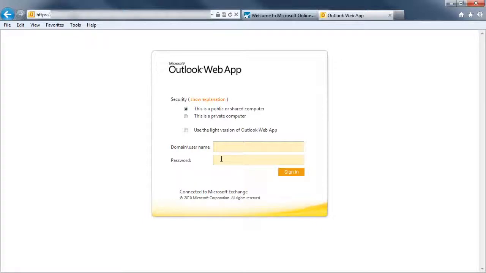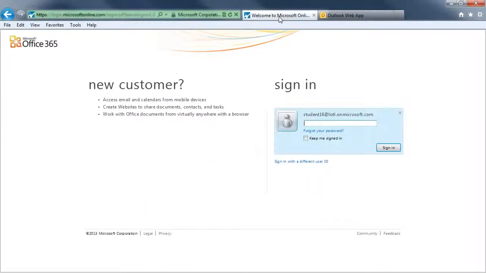Here's where your username and password will go, and that you'll get from the IT department, as well as here's your sign in button. If your company's using the Office 365 package, your sign in might look something like this. Username and password here, and then sign in.